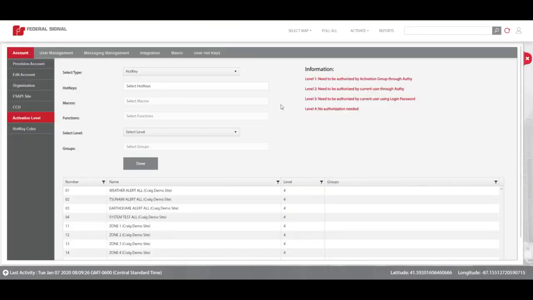Hotkeys, macros, and functions can also have additional levels of authentication in order to activate. This is achieved through activation levels. I'm going to go through another video on activation levels, but what this lets you do is get a little bit more than the standard "are you sure you want to activate" prompt. If you want to make the current user log in with their password in order to activate, you can do so as another level of security.